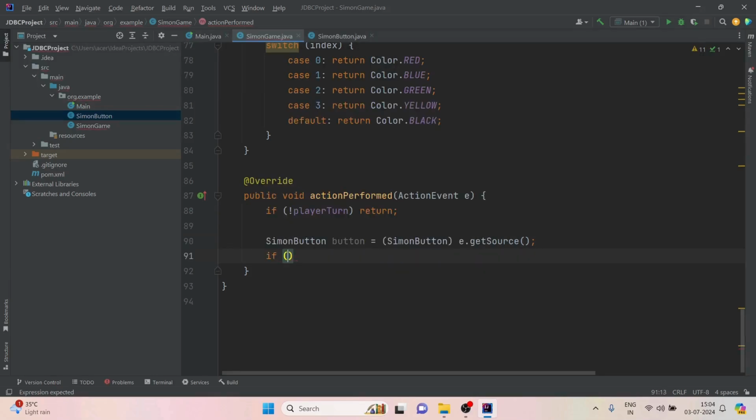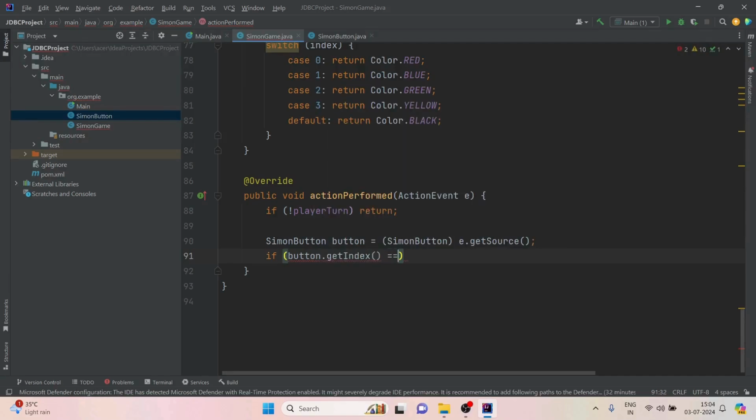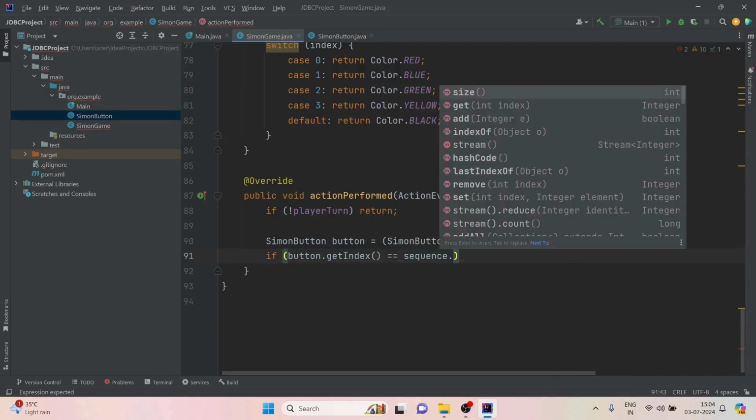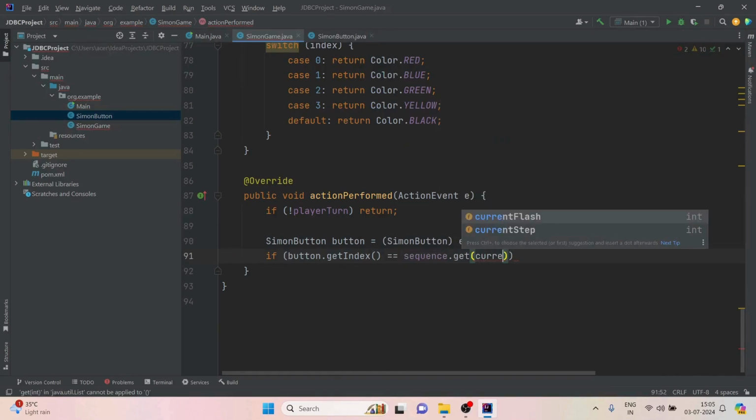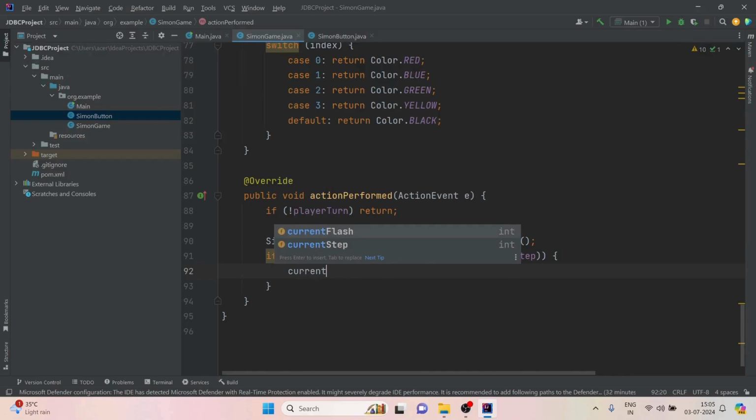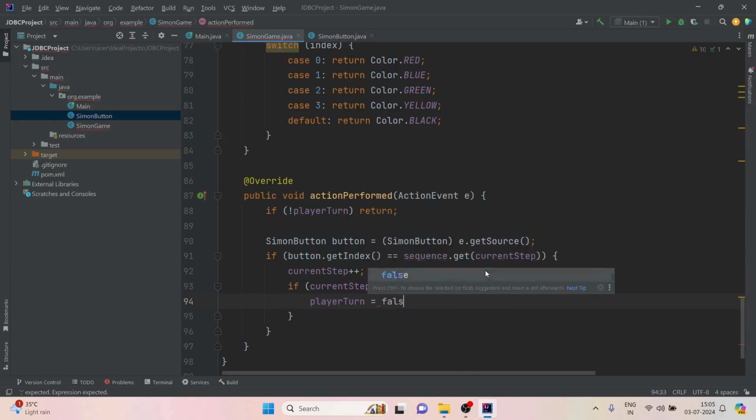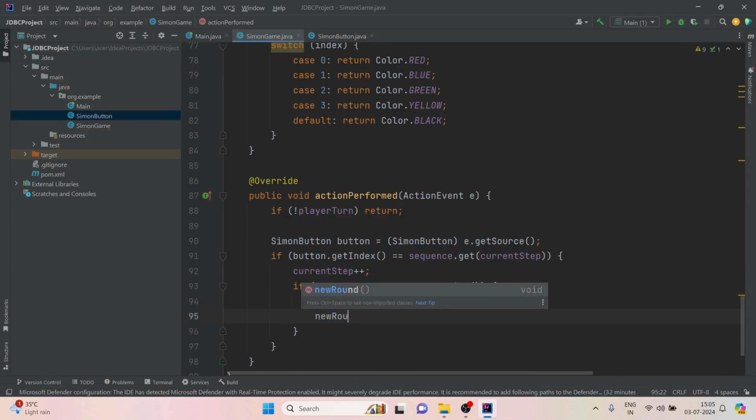So after this, I can type in if button.getIndex equal to sequence dot get current step, then we'll increment the current step by 1 and current step would be equal to sequence dot size, then player turn would become false and new round would be called.